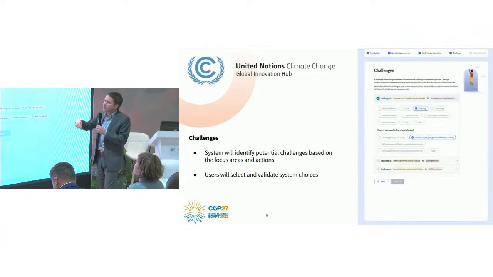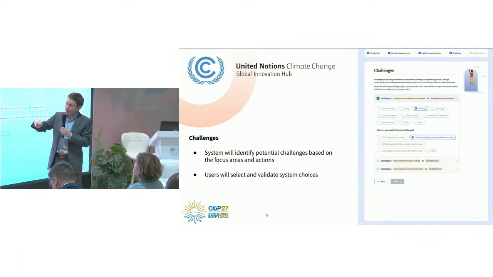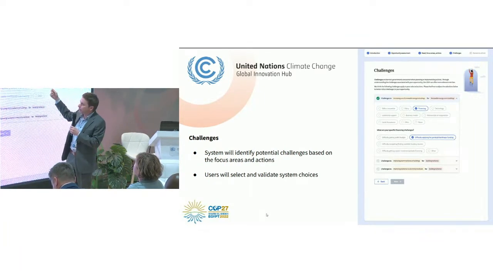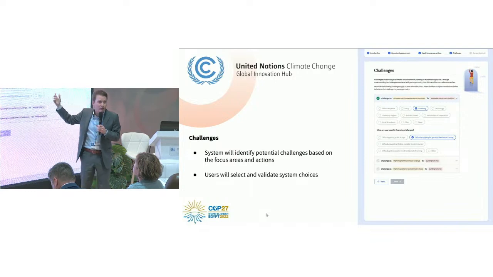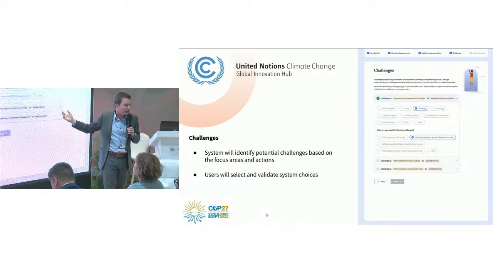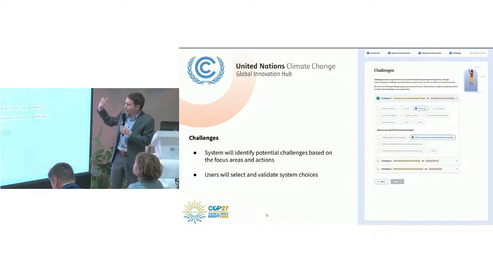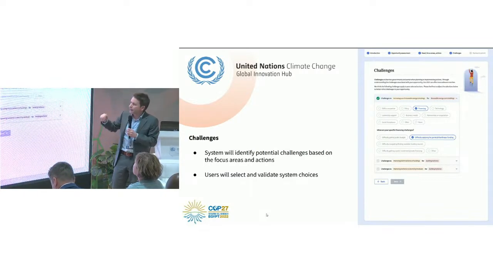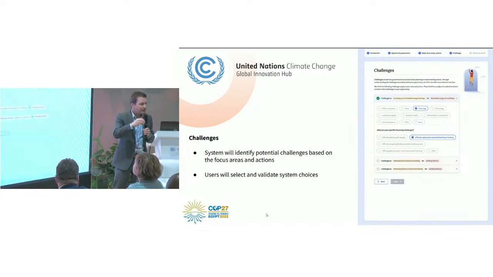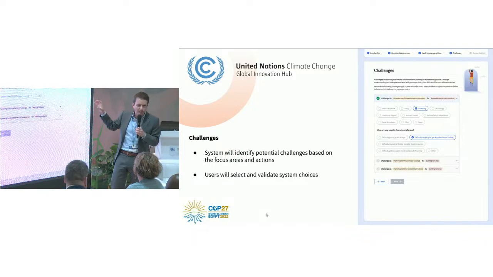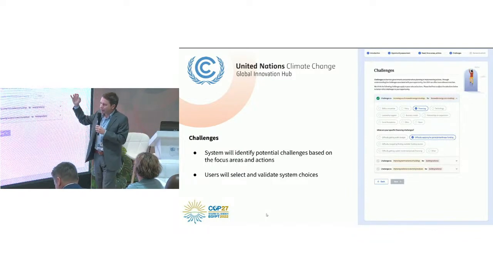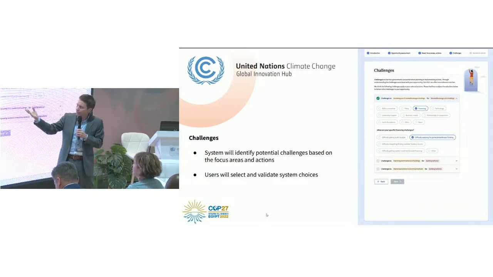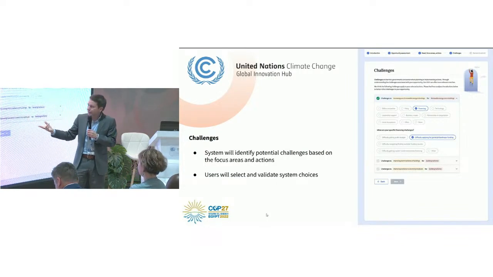Next slide. Then based on those answers, the system presents some potential challenges that are common to the types of solutions that you've identified, or the types of focus areas and actions that you've identified. And in terms of the detail of this, we'll go into that a little bit more in the next section when we talk about the taxonomy. You'll understand a little more about what each of these pieces is. But here are the challenges again. The system identifies the potential ones. The users obviously select and validate, right?